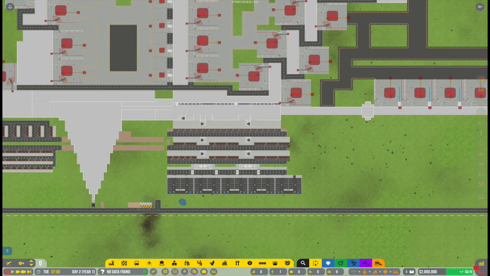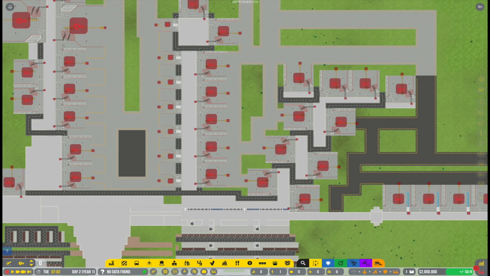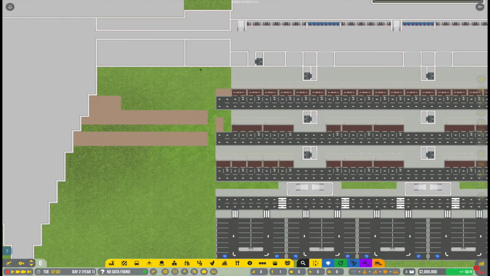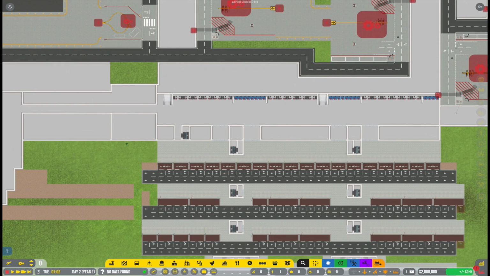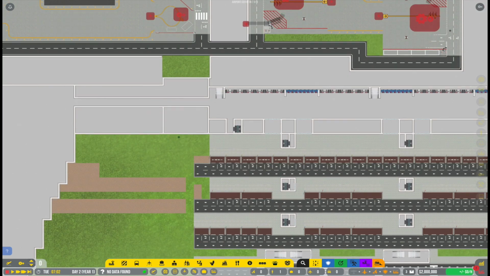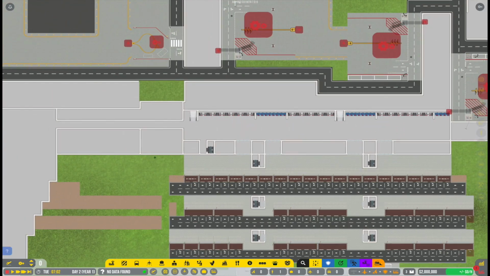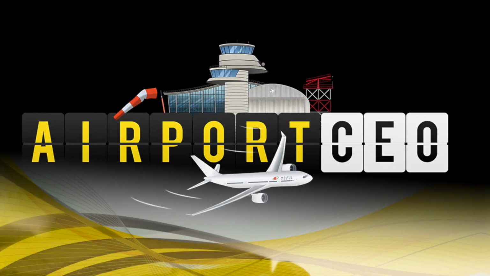Hello and welcome to a new episode of Airport CEO, where we are continuing our work here on replicating Copenhagen Airport. Our main focus today will stay on Terminal 2, just as in the last episode, because that is definitely the first terminal we would like to have up and operational. And more specifically, we will be working on the interior of the terminal around the B gates.